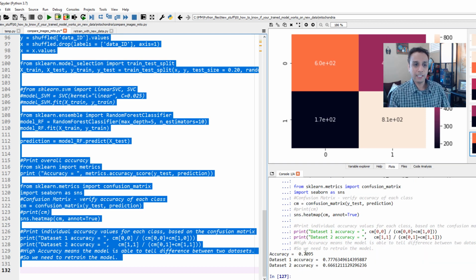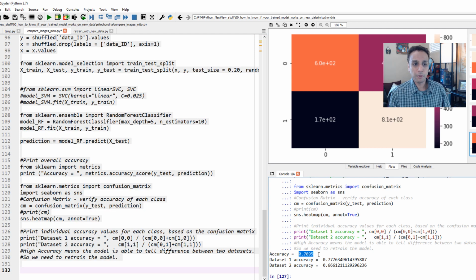Now by changing that, you see how my accuracy went up to 70%. That means the algorithm 70% of the time is able to distinguish between old data and new data, which is not good. We don't want it to distinguish. Okay, I hope we made that point clear now.